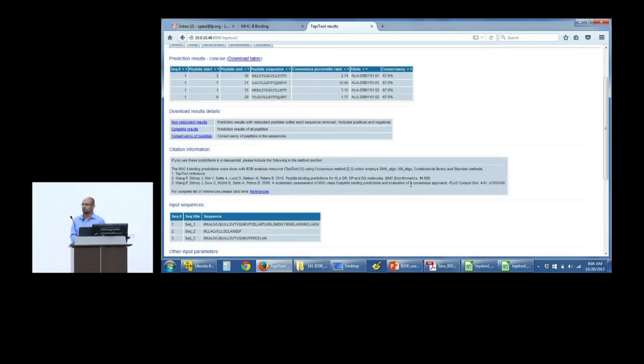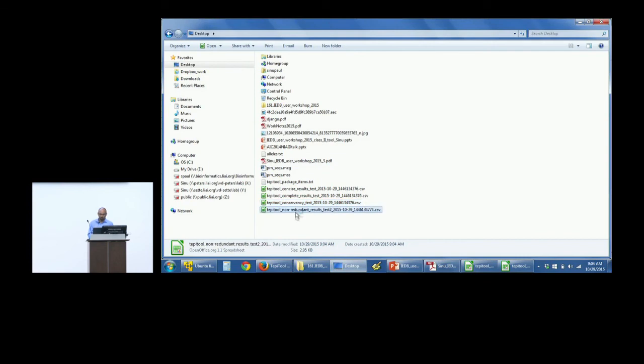This is the result. It's also the same as class 1, and the only difference here is that you get an additional table: non-redundant results, or prediction results with redundant peptides from each sequence removed. So for this tool, the new TepiTool, we are using the post-processing. I mentioned that for removing the redundant peptides, we can use pre-processing or post-processing. Here we are using post-processing, just to make sure that we always capture the best predicted peptide. So that table provides all the peptides after removing the redundant peptides.